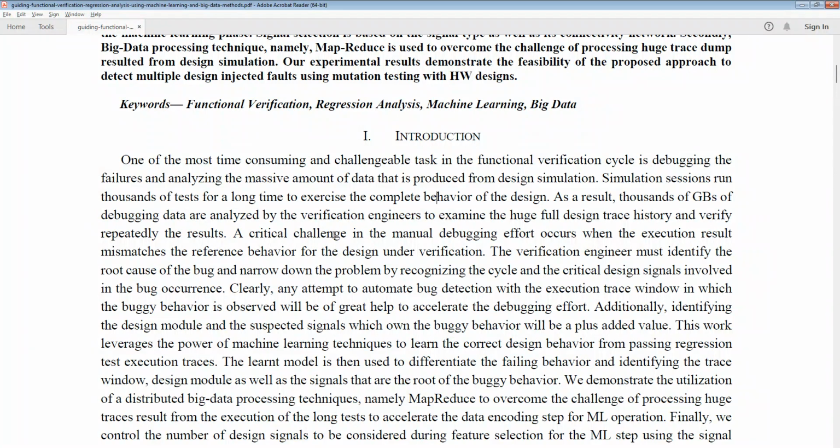A critical challenge in the manual debugging effort occurs when the execution result mismatches the reference behavior of the design under verification. The design verification engineer must identify the root cause of a bug and narrow down the problem by recognizing the cycle and the critical design signals involved in the bug occurrence. Clearly, any attempt to automate the bug detection with an execution trace window in which the buggy behavior is observed will be of great help to accelerate the debugging effort.